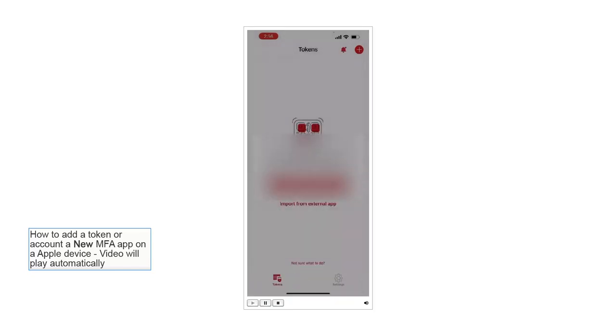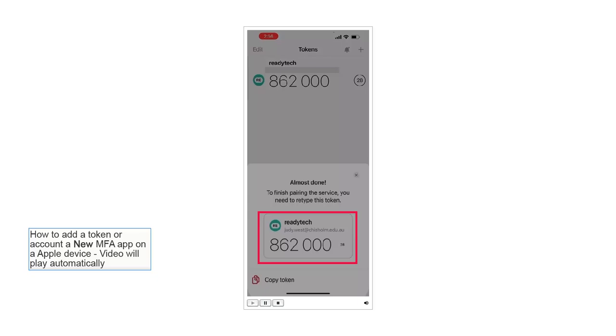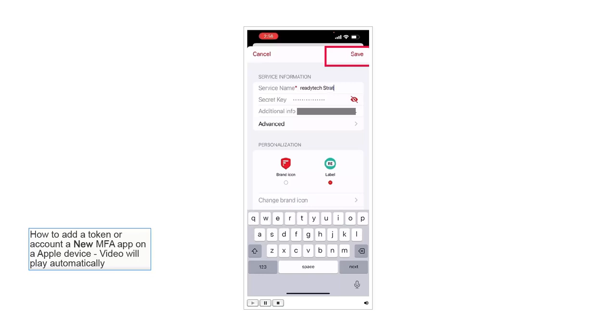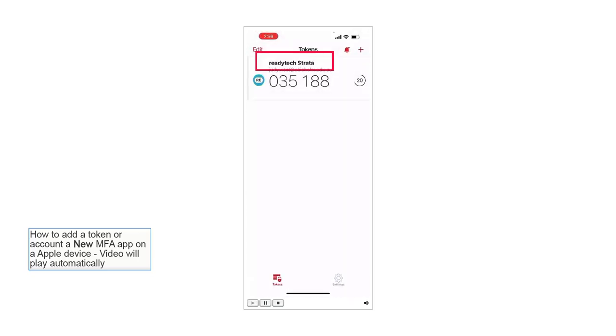Your token will be named ReadyTech or Strata Client. Your MFA will produce a 6-digit code every 30 seconds, of which needs to be entered each time you access any of the Chisholm portals. You can rename your token. Some apps you can slide to the left or hold down the name or select the setting wheels to select edit. Rename appropriately to suit, then save this name. I have named my token ReadyTech Strata.